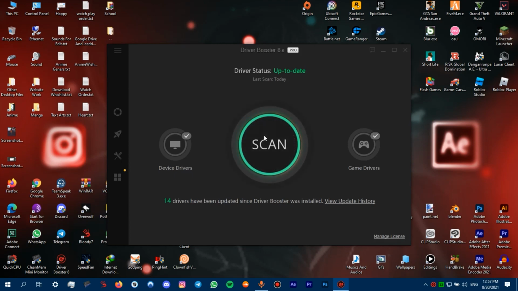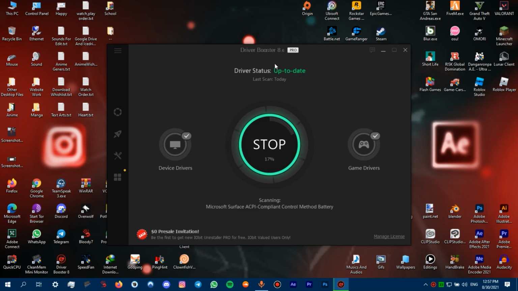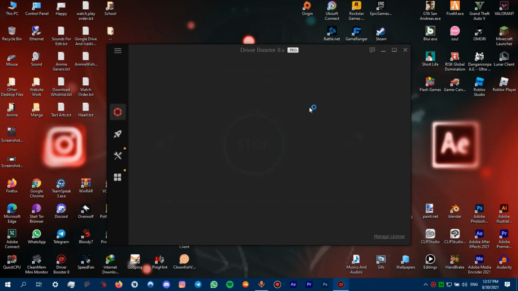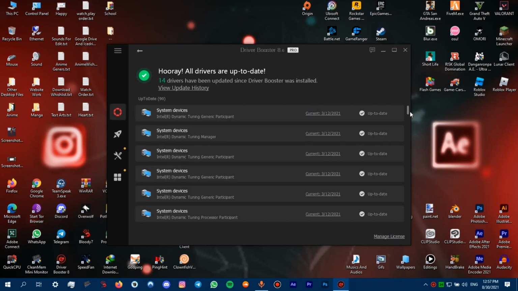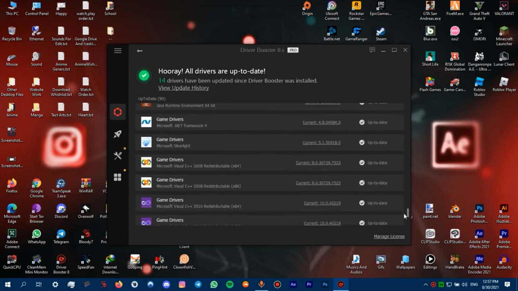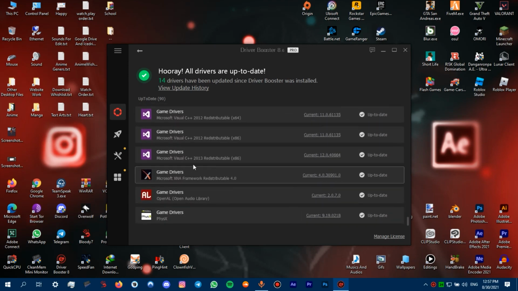You just go on it, just click on scan, and then it's gonna scan your whole entire drivers. It's not gonna take so long. And we just wait. And yep, as you can already see, I already have my drivers up to date, like all my 90 drivers, like my graphic drivers, my CPU drivers, whatever. Yep, especially these.